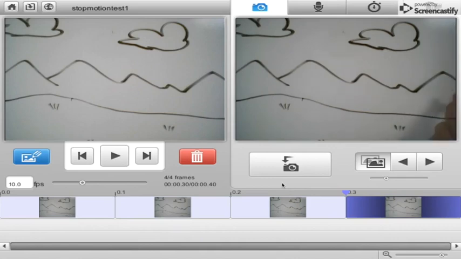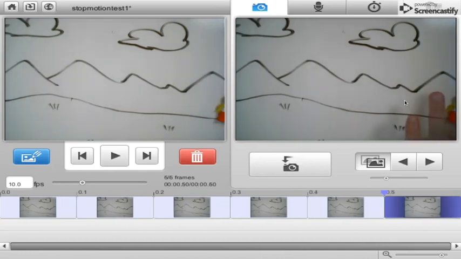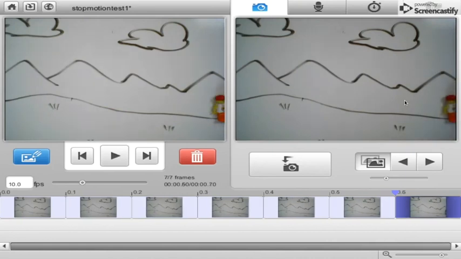start to move the Lego character across the screen. So if I start putting it right there, you can just barely see his shadow, and I take a picture. The next picture, I'm just going to push him a little farther on. A little farther on. And keep doing that.